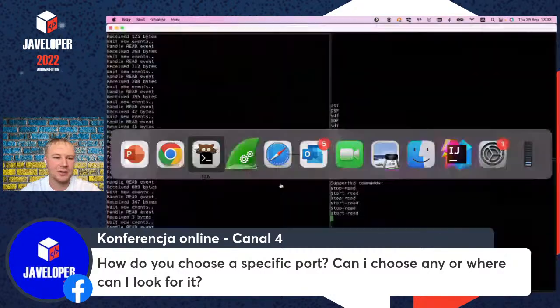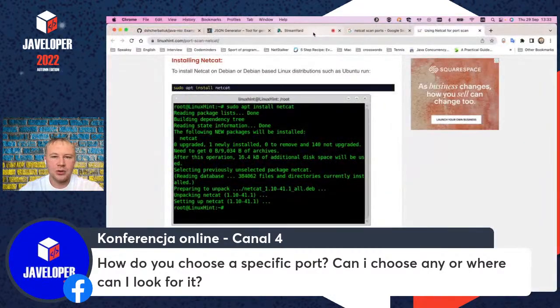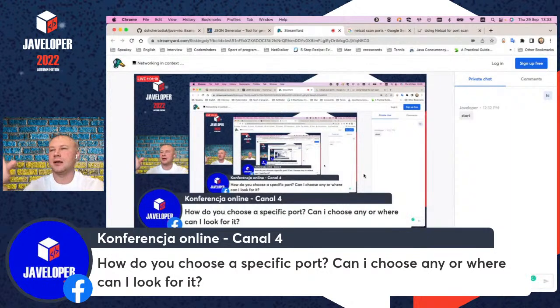But regarding ports, all protocols have some defined ports. Of course, it is not hard-coded, but preferable. For example, HTTP uses port 80, HTTPS 443, and so on and so on. Yeah, I answered it in the previous question.